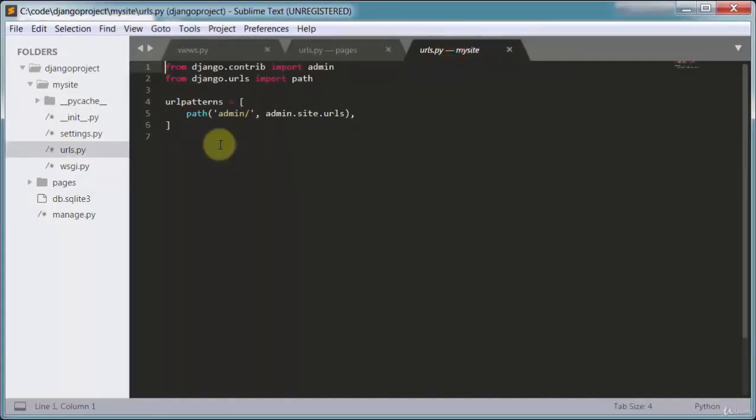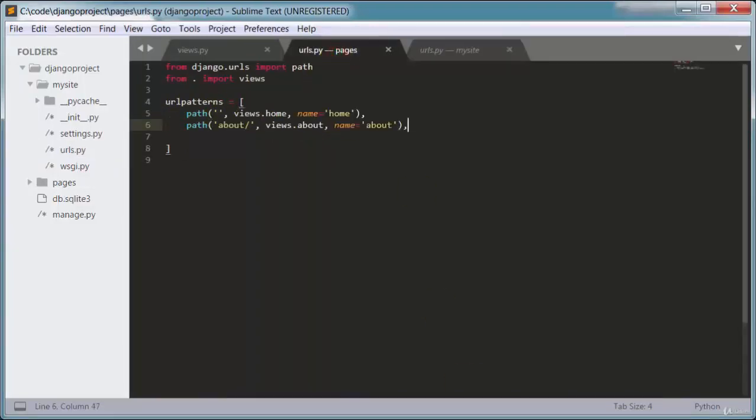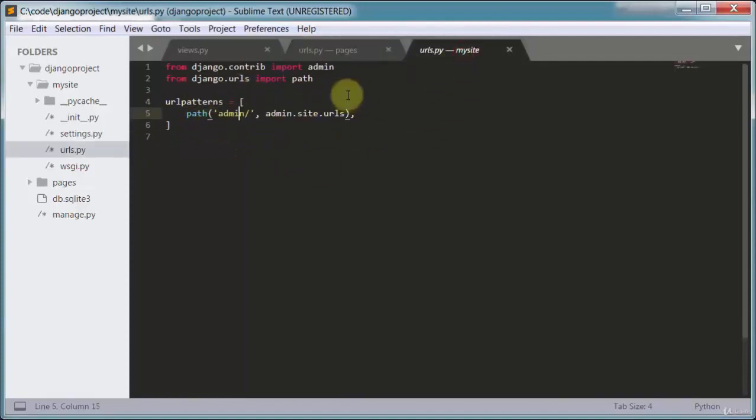Kind of makes sense, because when Django fires up, when somebody comes to our website, this is the first page that gets checked dealing with URLs. So it's going to look here. It's not going to see any about pages or any home pages here because there's nothing listed here. So we need to point this file to this file. Or to put it another way, we need to include this file in this file.